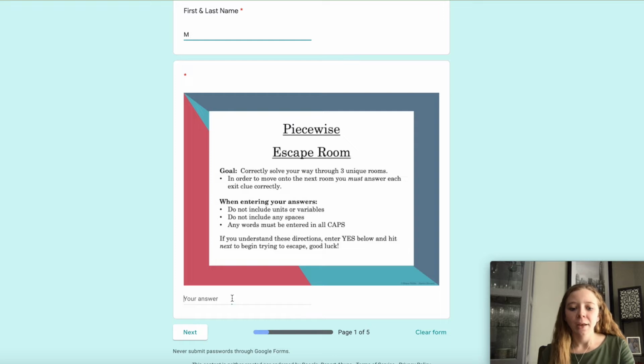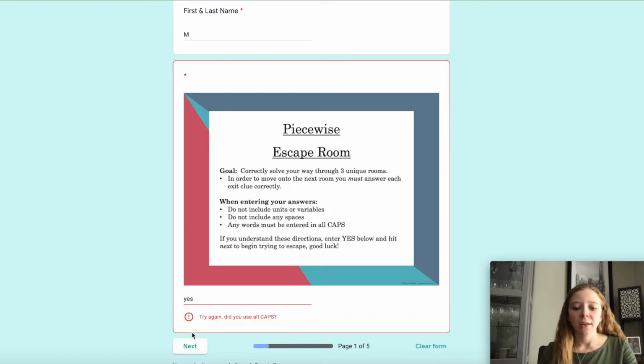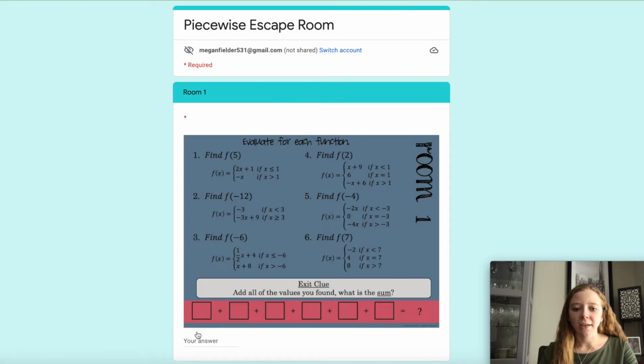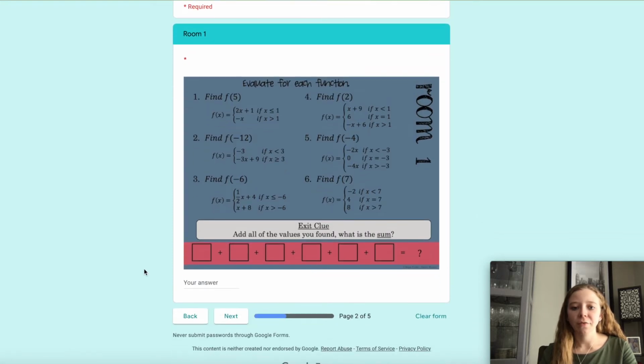Good luck. So then if I try to type yes, you'll notice it was not in all caps, and there's a little clue there. Did you try to use all caps? They need to try that and then hit next. Now you're in the first room of your escape room.